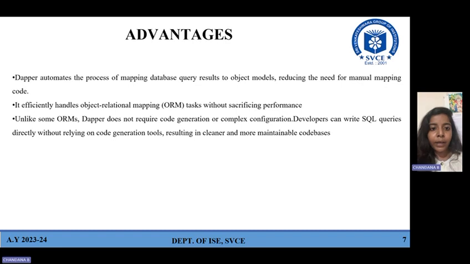The next one is efficiency: it handles object relational mapping (ORM) tasks without sacrificing performance. Unlike some ORMs, Dapper does not require code generation or complex configuration. Developers can write the SQL queries directly without relying on code generation tools, resulting in a cleaner and more maintainable code base.